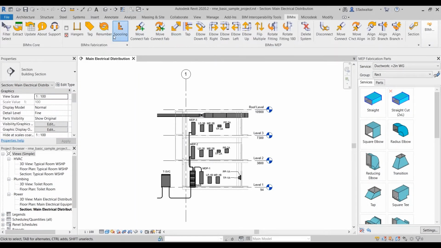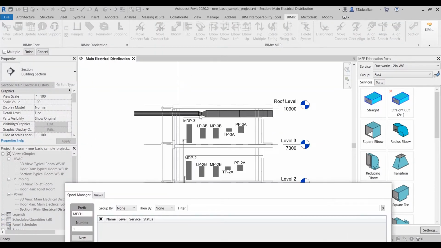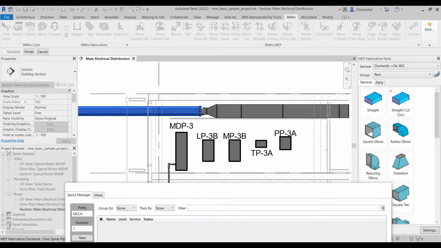Input the prefix and number for the spool assembly. Click New and select the fabrication elements to add to the assembly. Once the selection is complete, click Finish. The assembly will now be added to your model.